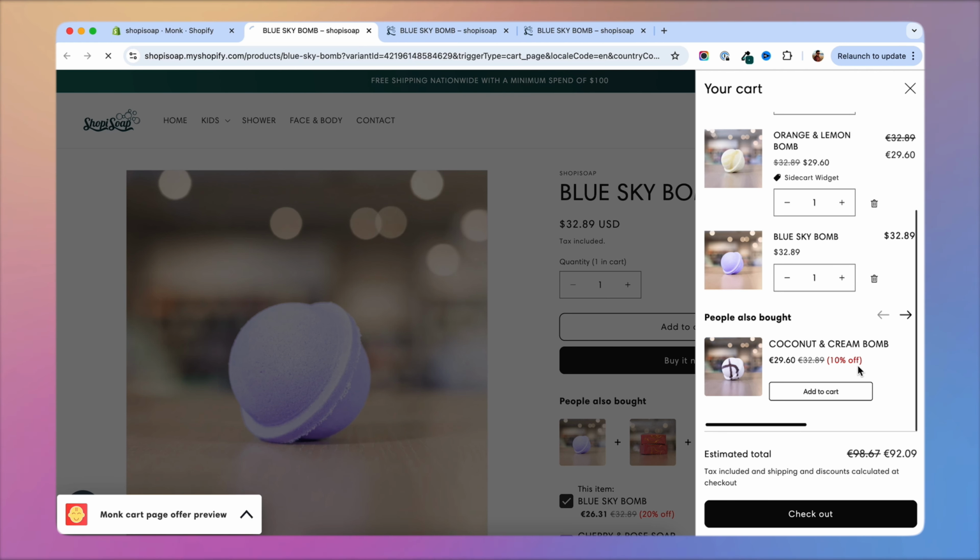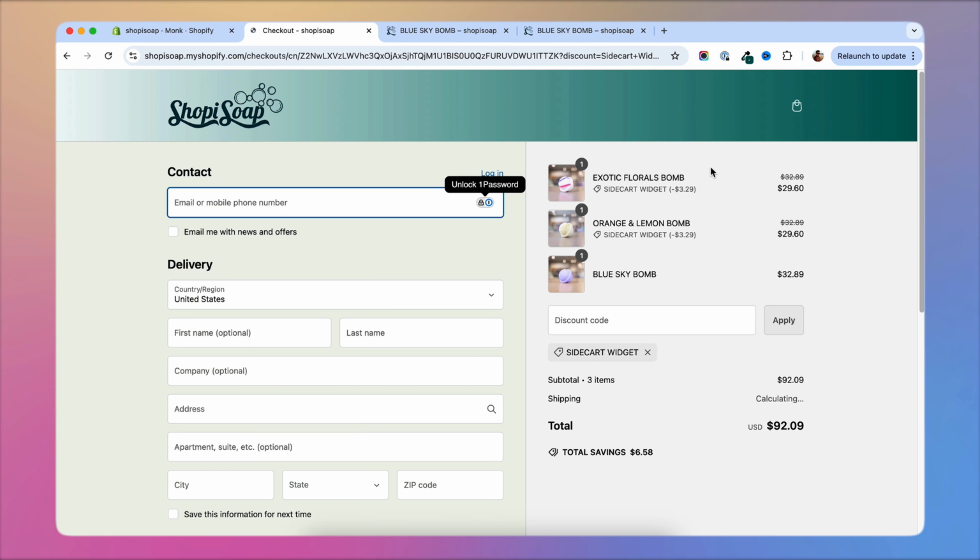And if I go and check out, that discount will be shown in here. The customer will be happy to get cheaper products and our AOV will rise.